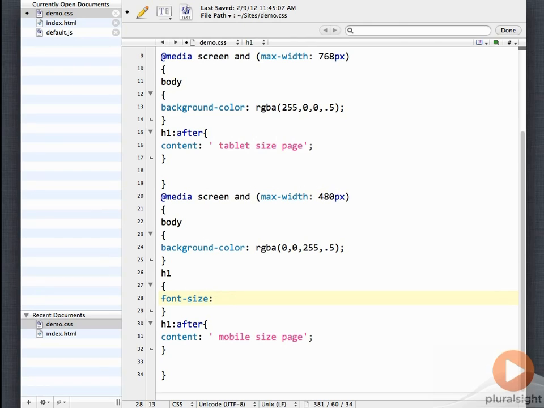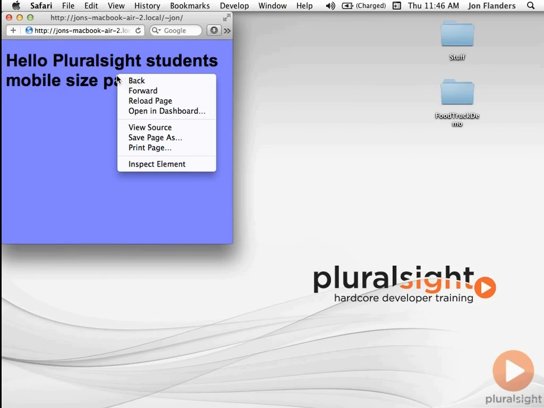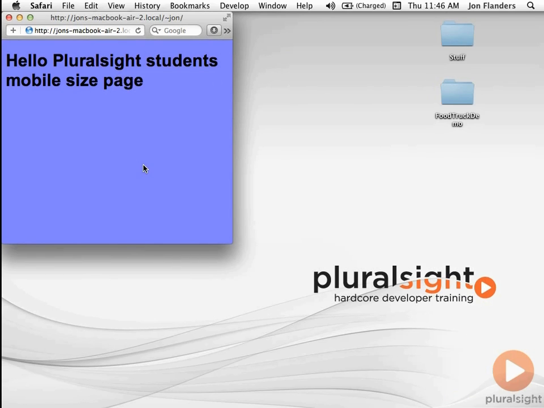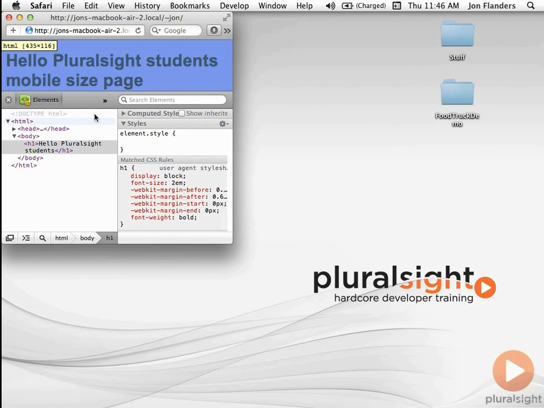Since I didn't set it, it's being set by the user agent style sheet, which is the style sheet applied by Safari. All the modern browsers have one tool of a kind or another that allows me to inspect things. I'm going to right click on this and say inspect element. That's going to bring up the developer tools for me. And if I click on the H1, it gets highlighted in the page, but it also shows me the CSS style rules. And you can see here that the font size is 2em.